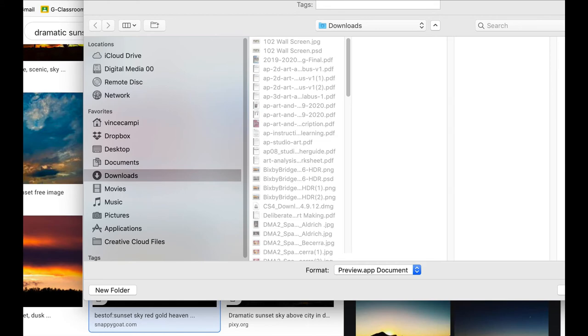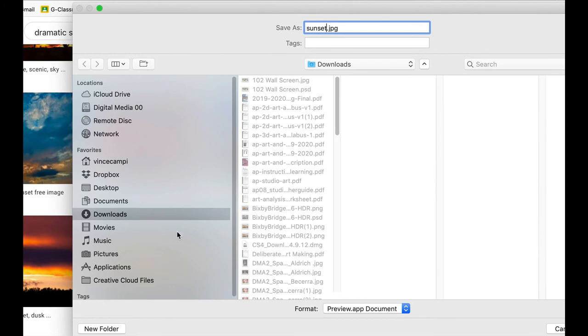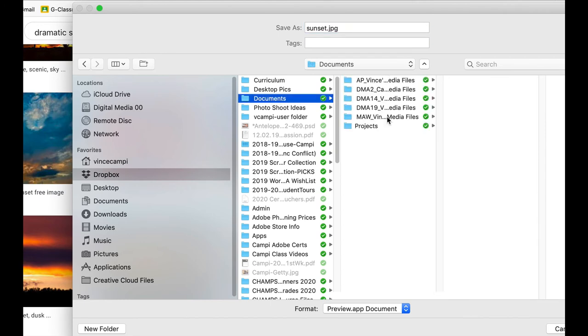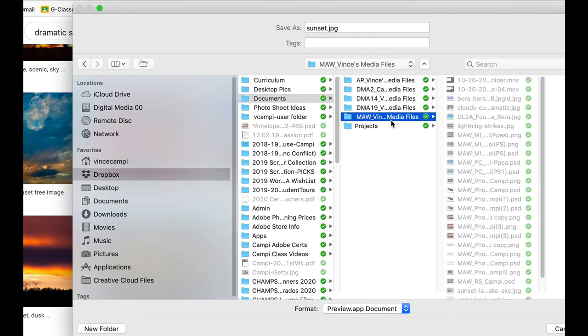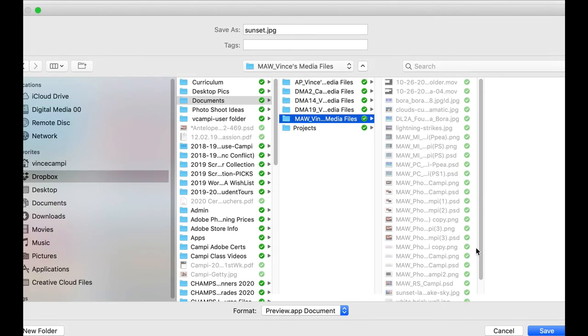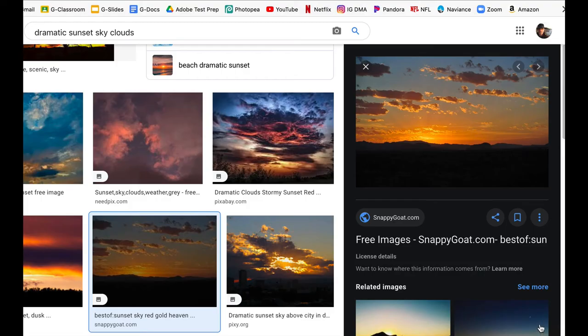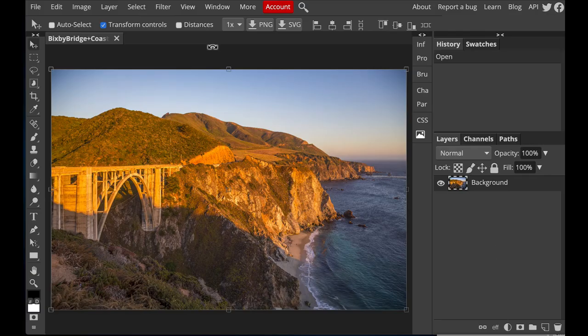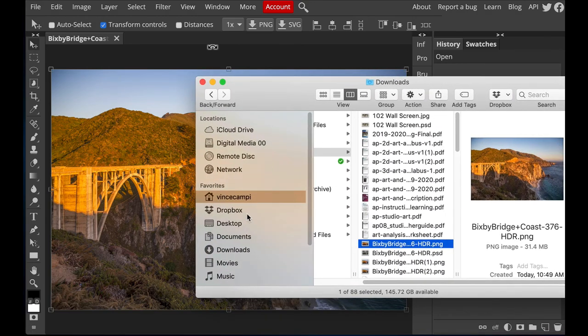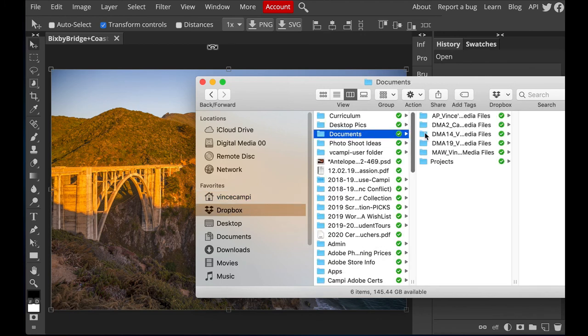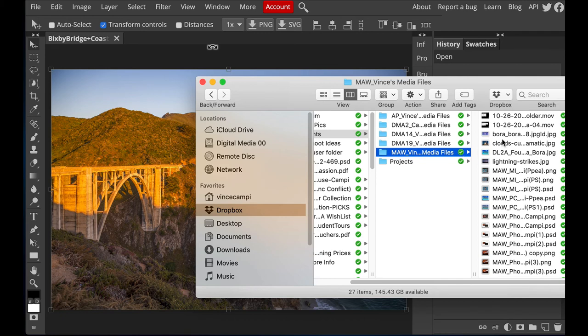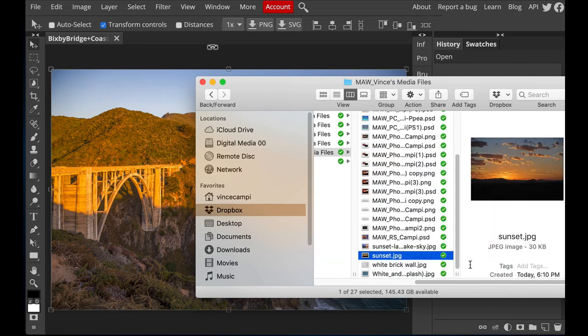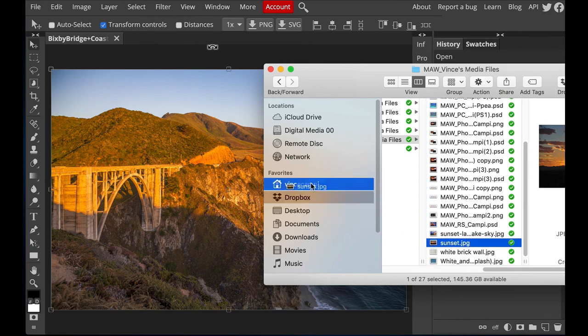Okay. Since I'm choosing a spot for it, I'm going to go ahead and go to my Documents folder, my Media Files folder, and I'll save it right into that. Okay, so now I know where it is. I'll go back over to Photopea. Now I need to go and grab that image and drag it on to our thing. So again, going over to the Documents and my Media Files folder. It'll be sunset right here. All right. And so I'll drag that onto here.